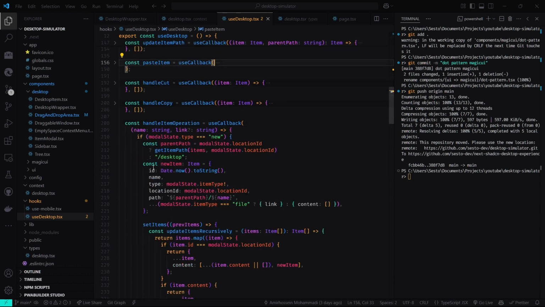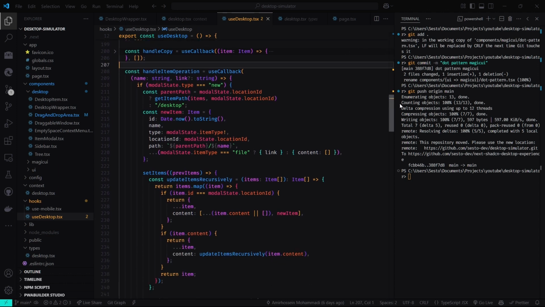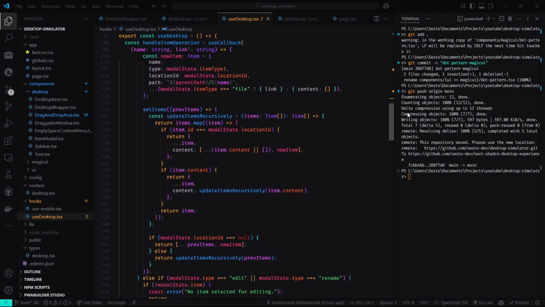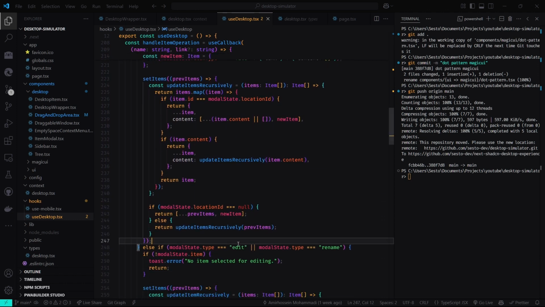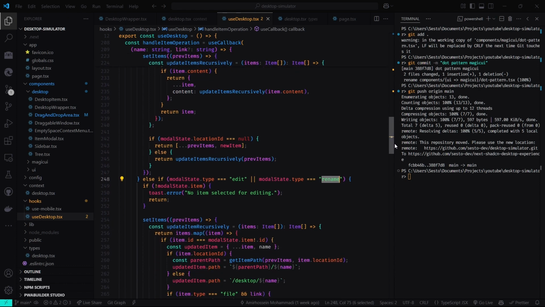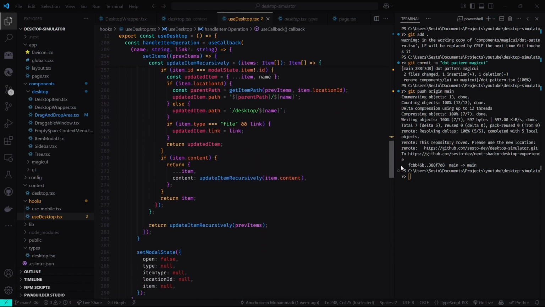When it comes to creating or editing items like files and folders, we rely on our modal system. This function handles both creating new items and editing existing ones. Based on the modal state, this function either creates a new file or folder or renames/edits an existing one, updating the item's state recursively and ensuring paths are correctly recalculated. After completing the operation, it resets the modal state.